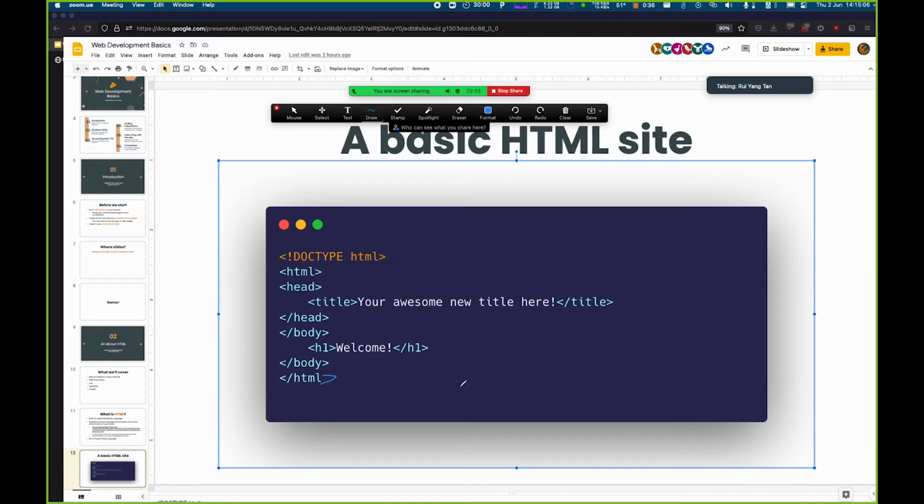We call these things tags. The word embedded inside these angle brackets, we call it a tag, and a pair of matching tags, which means an opening tag and a closing tag. A closing tag is shown by this slash in front of the word. A pair of opening and closing tags make up what we call an element. So you have your HTML element, you have your title element. This entire thing here is your title element. This is your H1 element, and so on and so forth. Okay, let me clear this drawing.